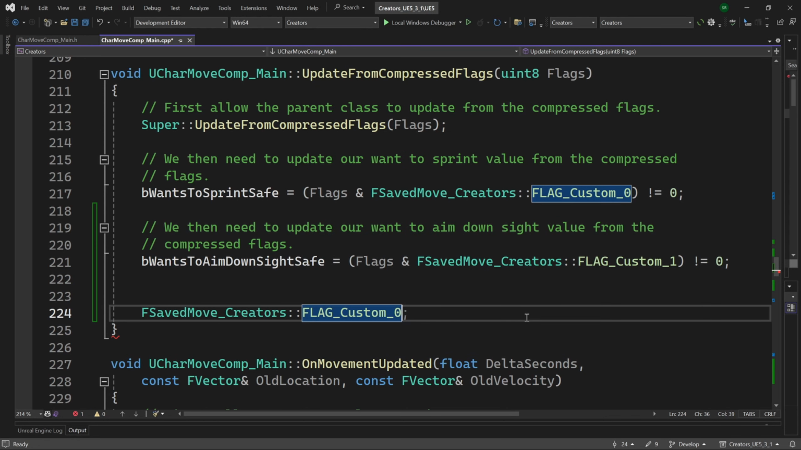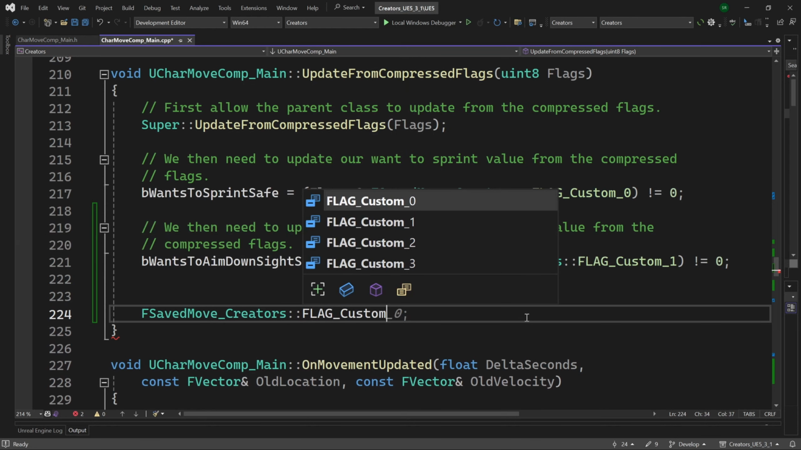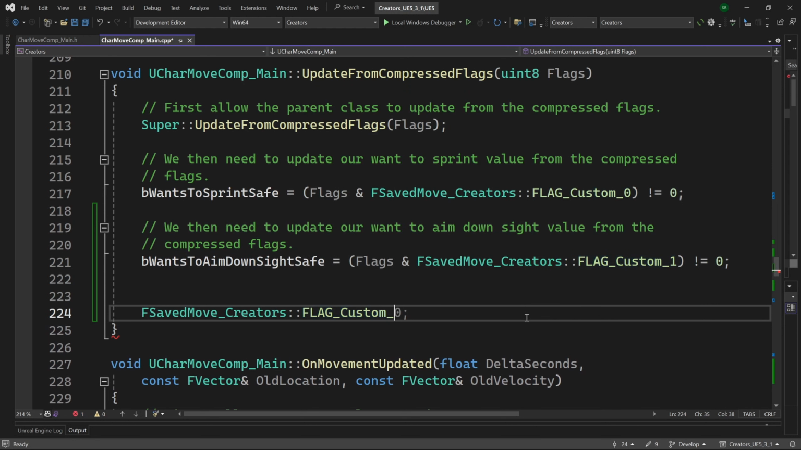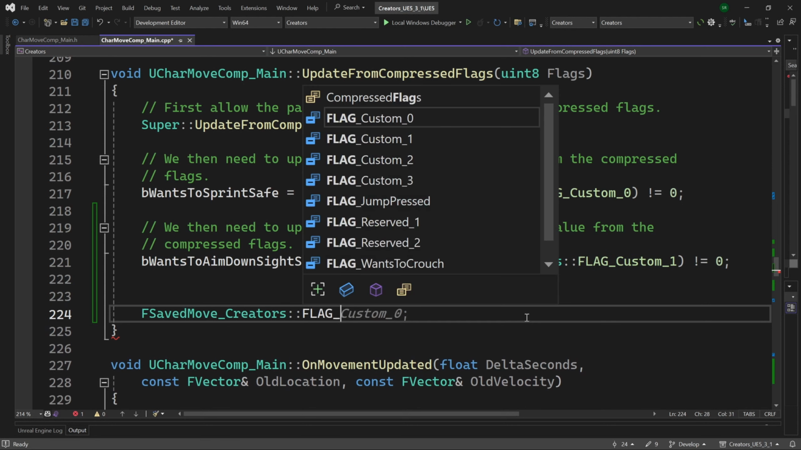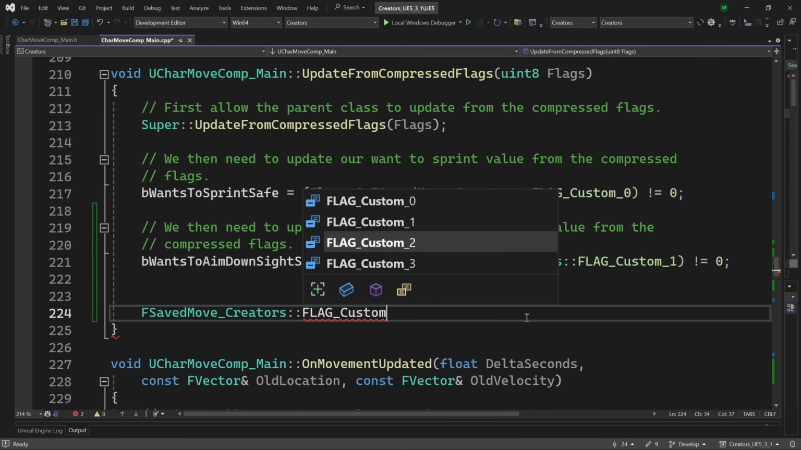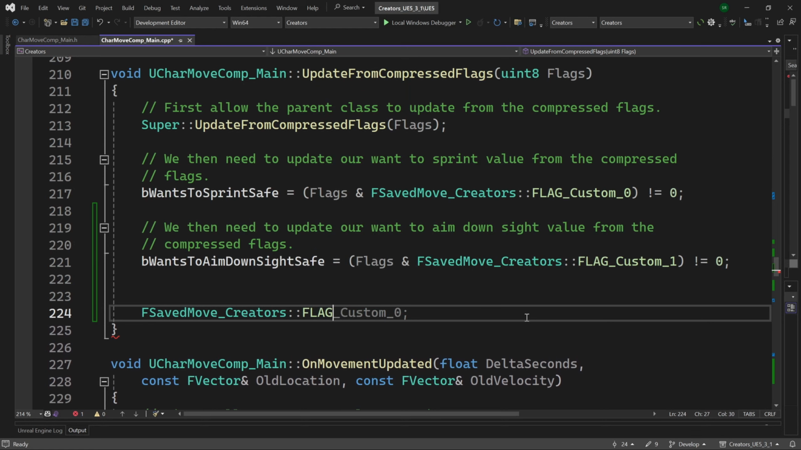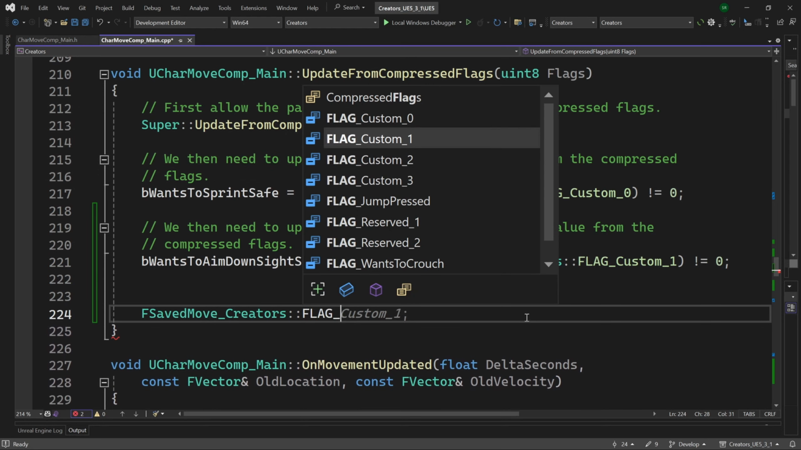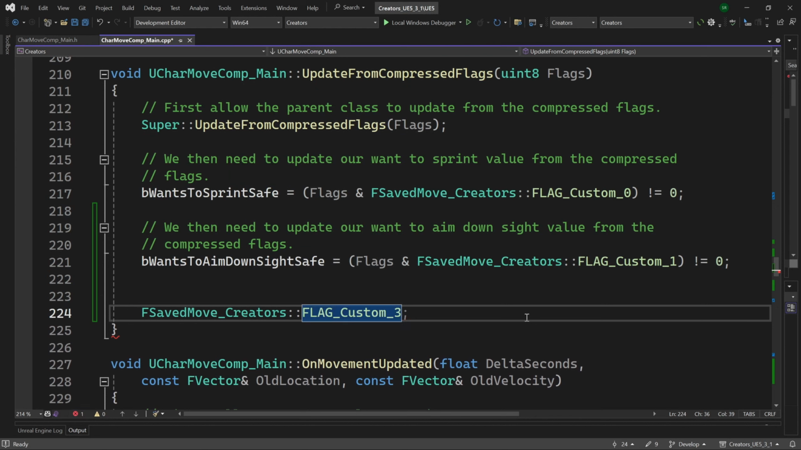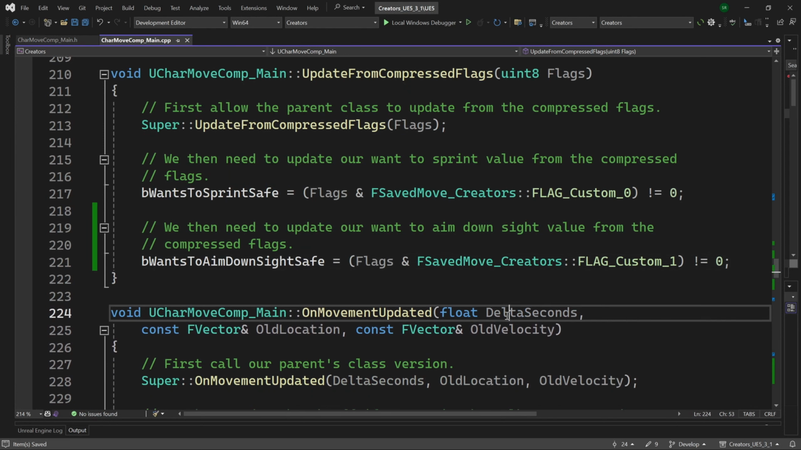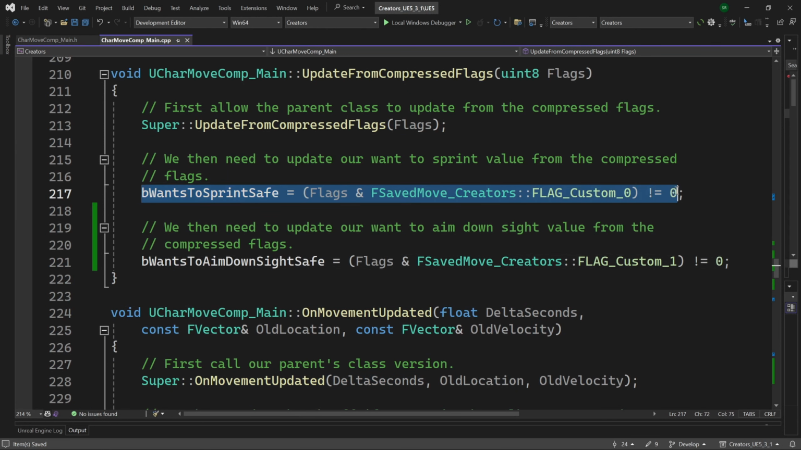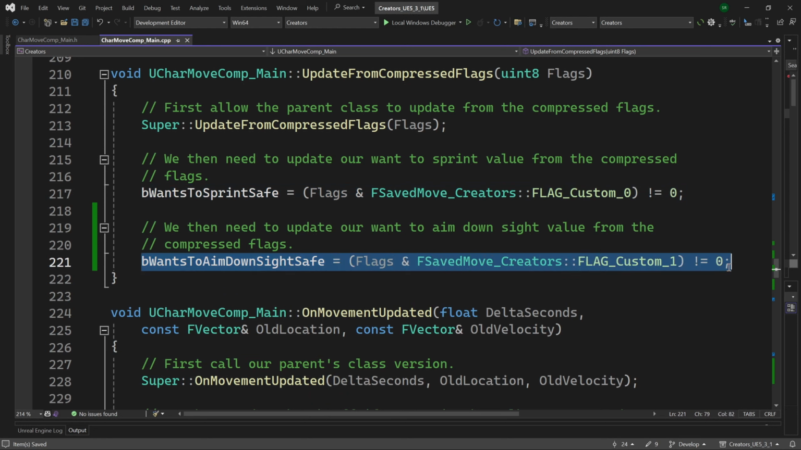Half of the 8 flags are taken by the default character movement component, though, with one representing whether the jump button is pressed, another representing if we want to enter the crouch state, and then 2 more that are reserved for future updates to the character movement component. That leaves us just 4 to work with for all our custom movement modes, which may seem like a lot, but it definitely isn't. We used one in week 5 representing whether we want to sprint, and needed to use another one here to represent whether we want to aim down sight. My guess at this point is we'll use the other 2 flags and if we want to prone and if we want to pull our parachute. But we'll cross that bridge when we come to it, as they say.